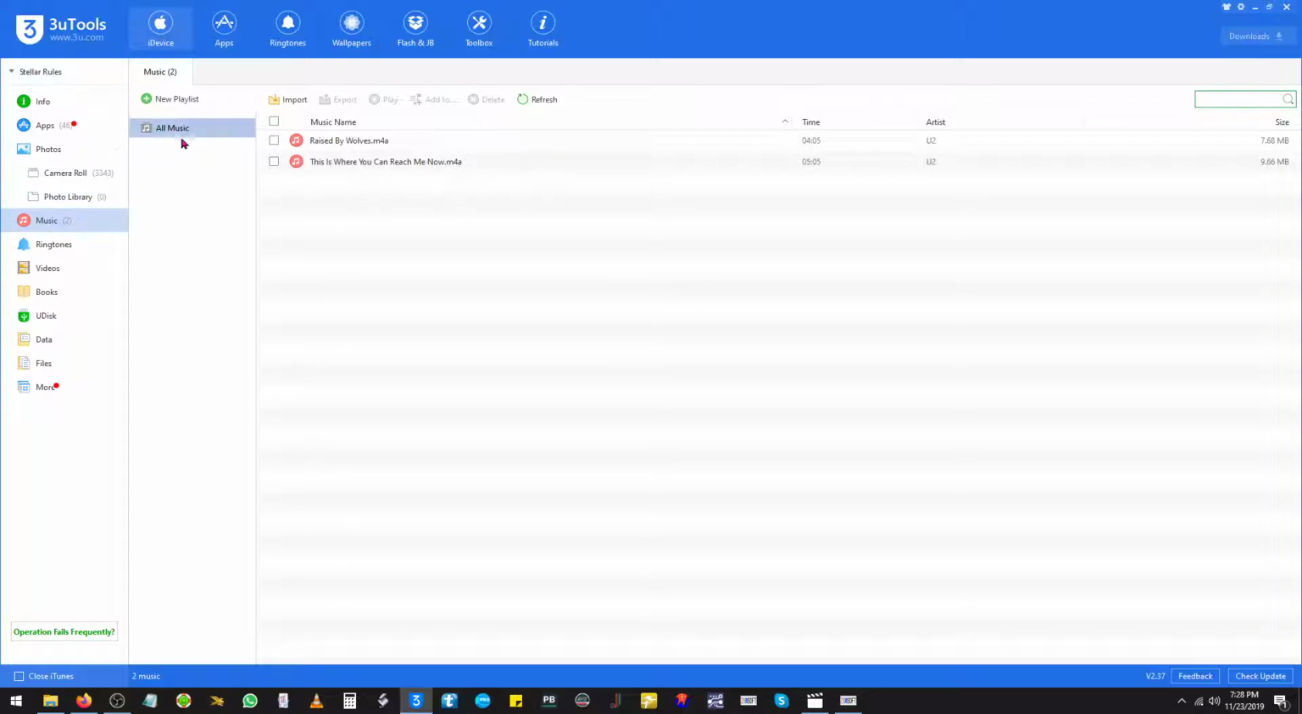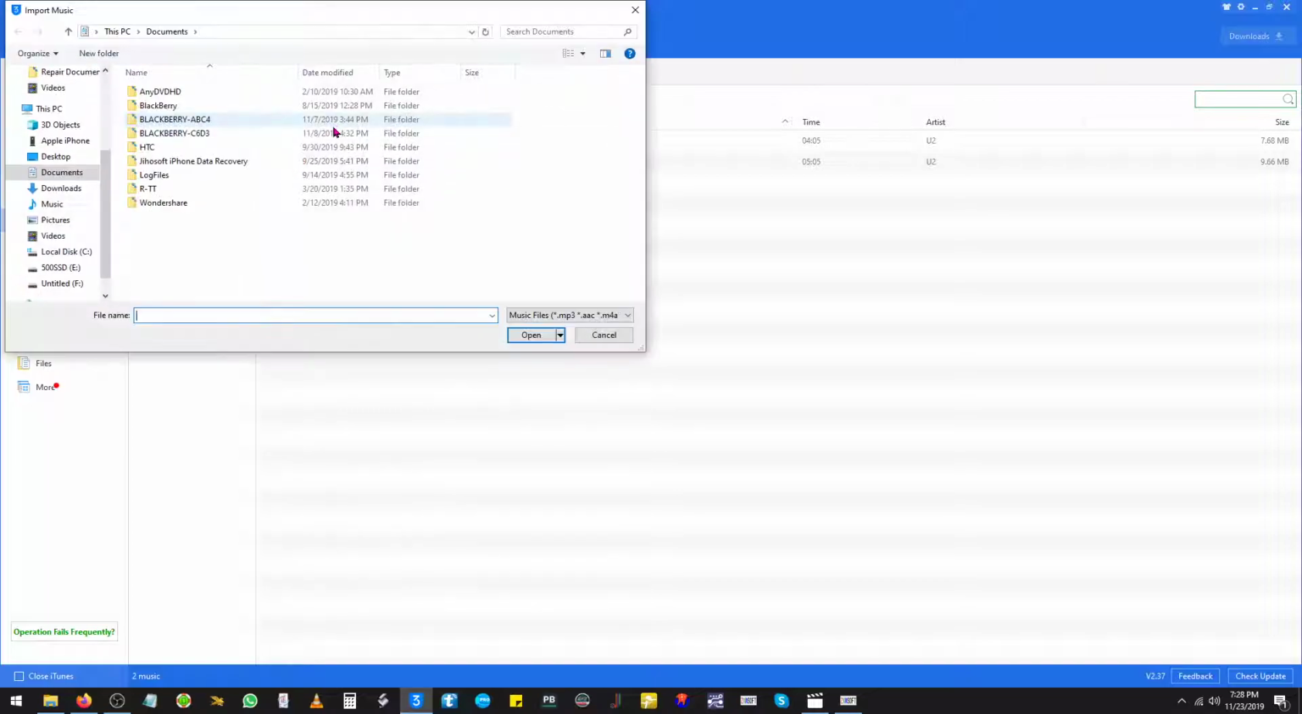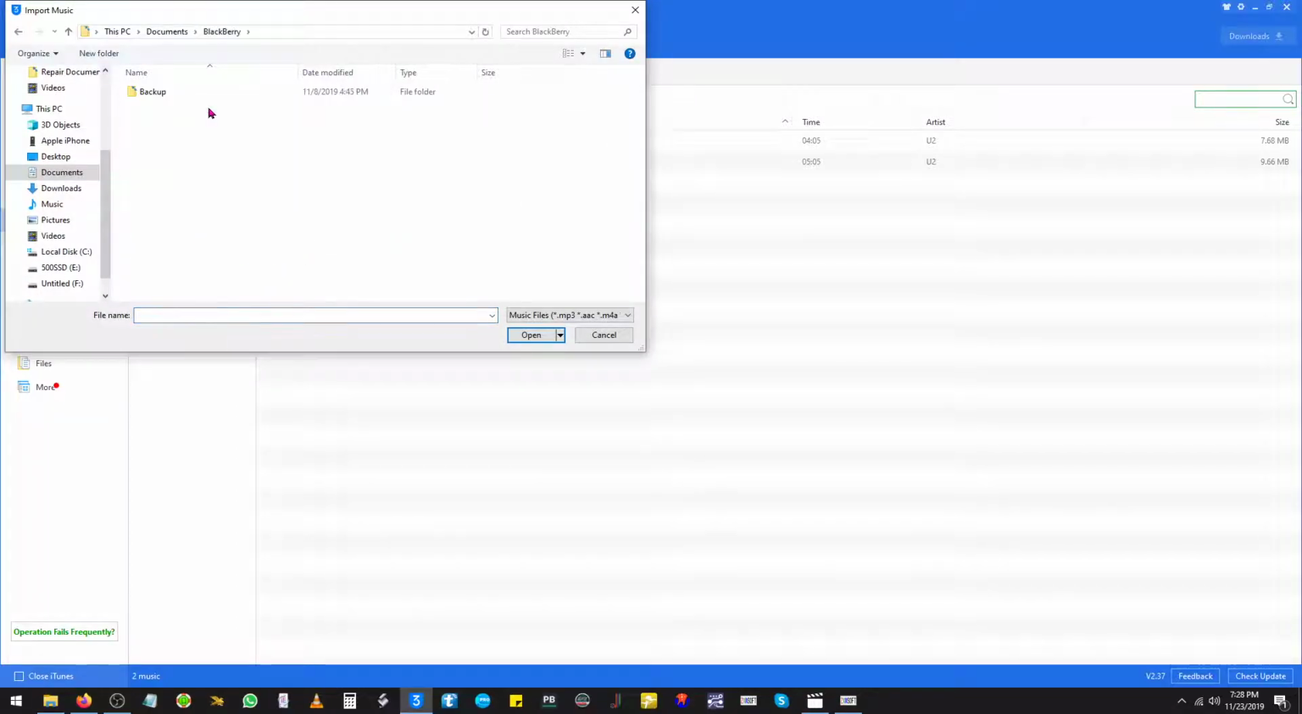Okay, so again, using 3uTools, we're just going to go down here to the Music tab, and then we'll say Import. Then you can select a file, or you can select a folder. Now, if it's an entire album, it'll be a folder, and if it's not, then it'll be a file. In this instance, I'm really not sure. I don't think that I have any music on this computer.